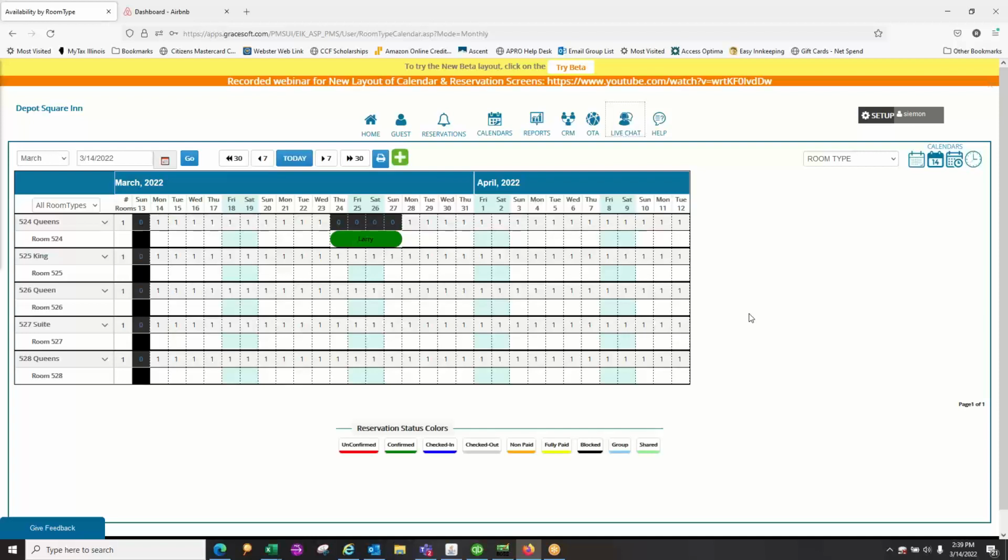Hello and welcome. This is a demo of our new Airbnb connection, and we're just going to show you how some of the setup screens work and how the connection works. The Airbnb connection between Easy Innkeeping and Airbnb is designed to share your rates and availability. We're going to go ahead and start and show you what the setup looks like.